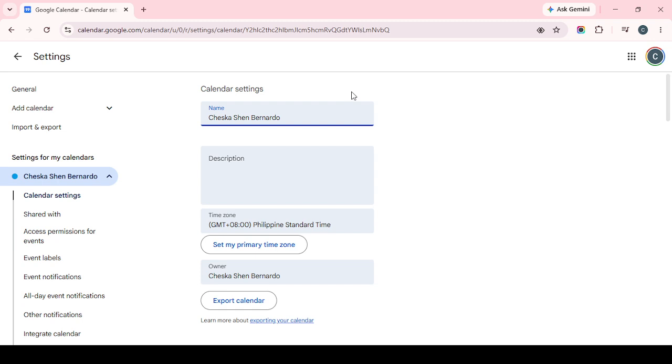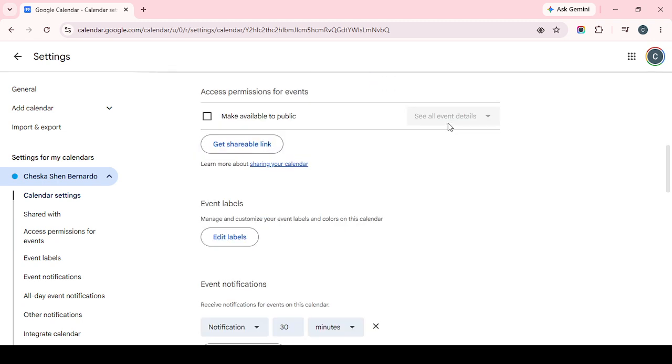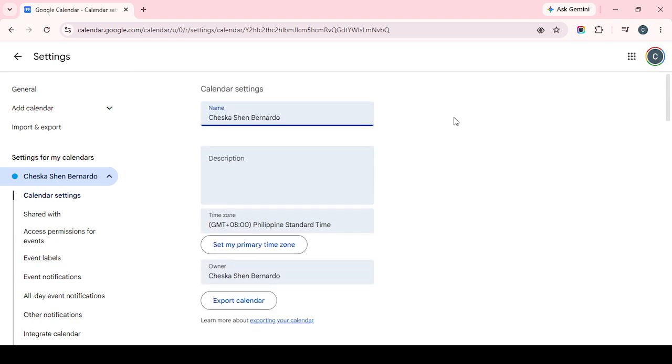And that's it. You've successfully opened Google Calendar, accessed the settings for a specific calendar, and navigated to the sharing section where specific people or groups can be managed. If you're following along, take your time with each click and make sure you're selecting the correct calendar before making any changes.